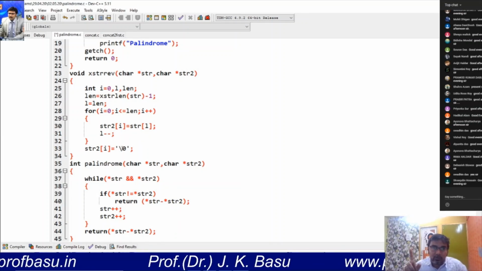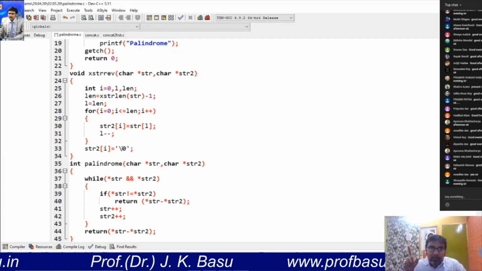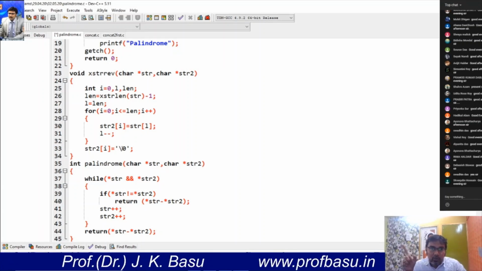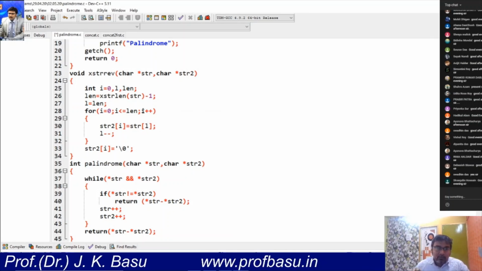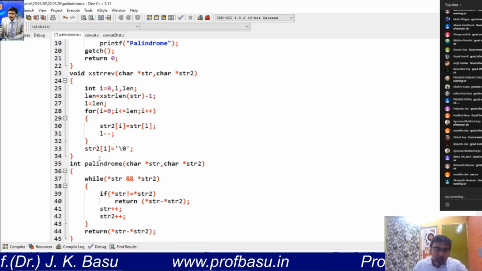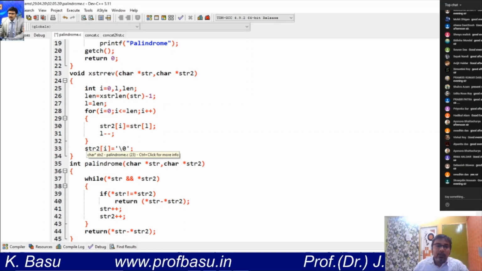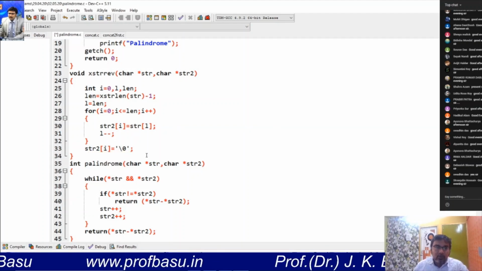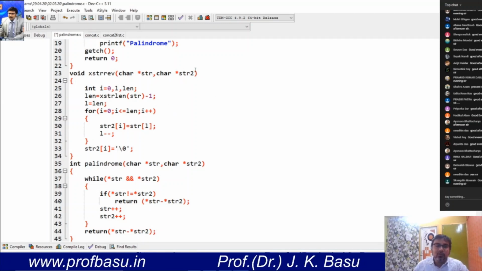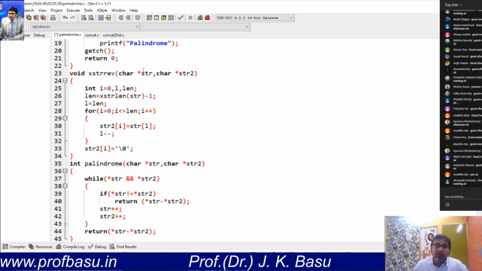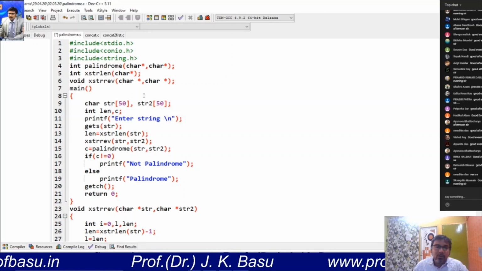Got it? Now str2 has got the characters TIBB. Okay, 0 1 2 3. Now I becomes 4, and the value at the fourth position will be null. That is what we are doing exactly. It's very easy. This way we generated a string which is exactly the reverse of this. So now str2 holds the reverse form.